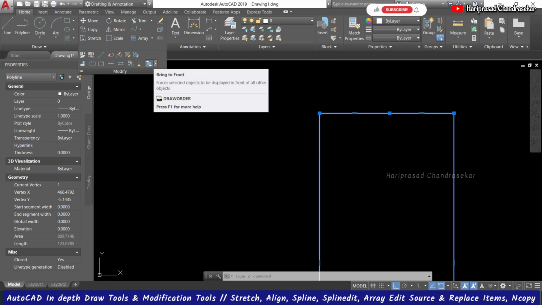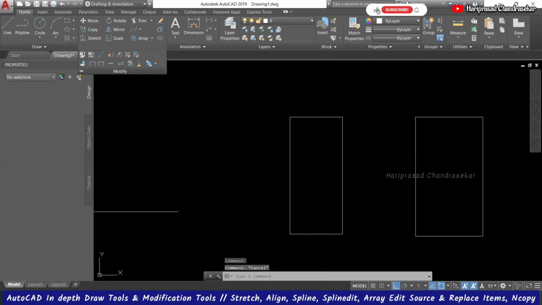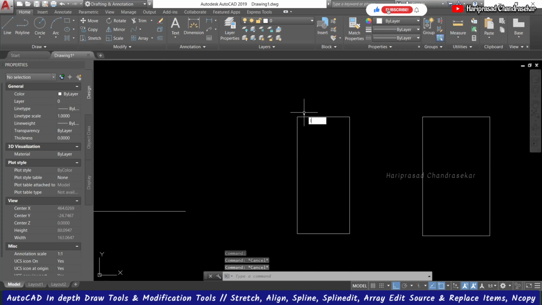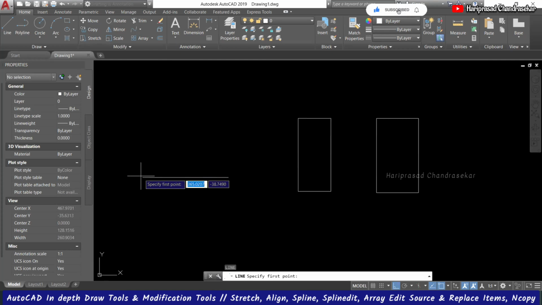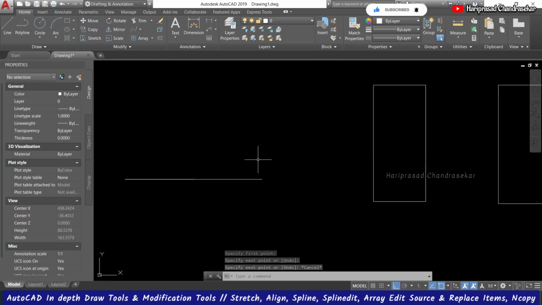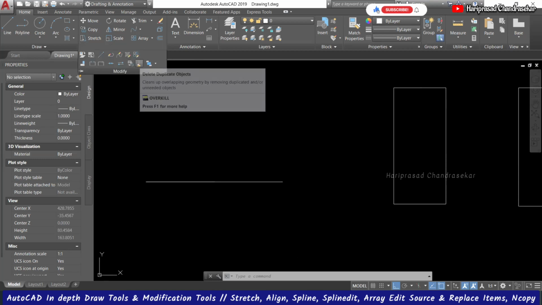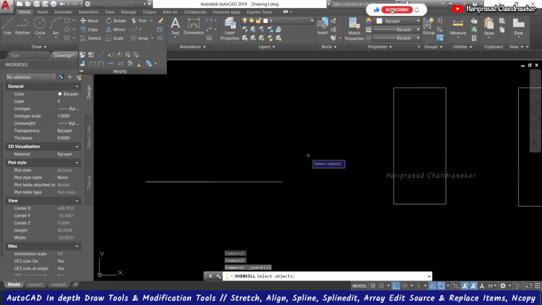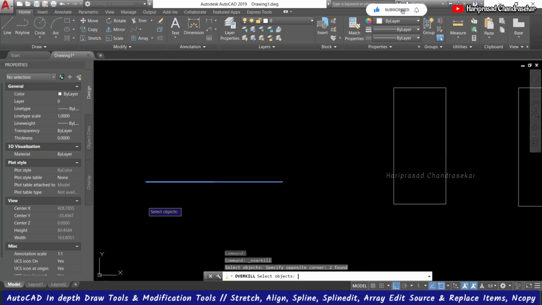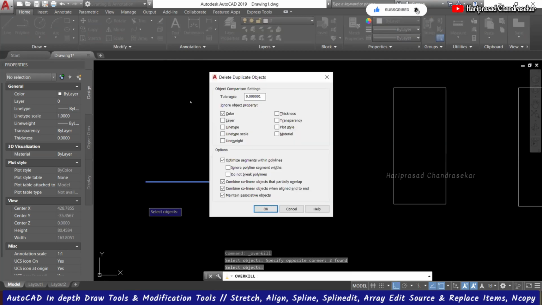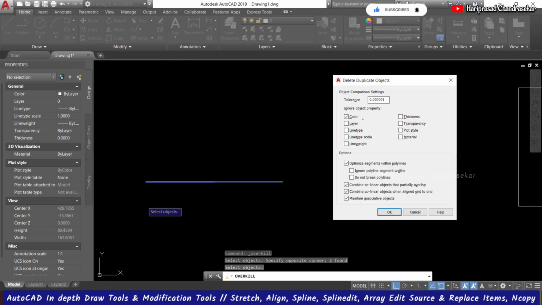And then, for example, I was just drawing a line here. But we don't know, we're thinking only one line, but there is another line also there. That's what overkill will do. So select the overkill, and select the object. Then you put enter. Then you can delete duplicated objects.